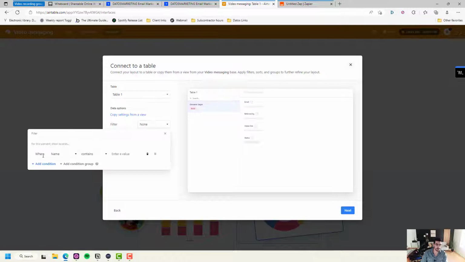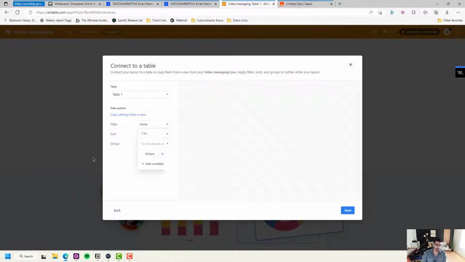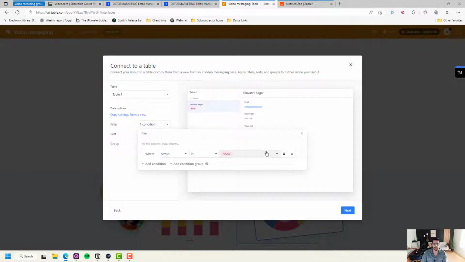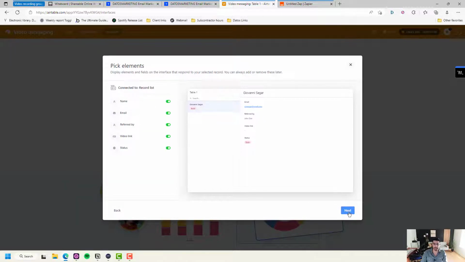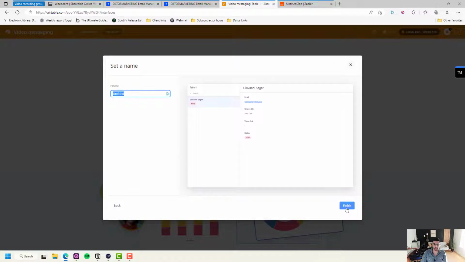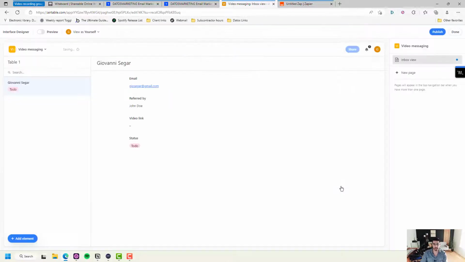For a filter, we're going to add a condition that the status is to do, so that will only show records that are pending, and we can hit next. By the way, you could add a sort here. If you want to sort by the latest record that came in, you would have to add the last modified date field that Airtable has built in, and then you can sort by that. For now, we're going to leave it at the default sorting. And I'm going to let all the fields show, and we're going to call this inbox view and finish.